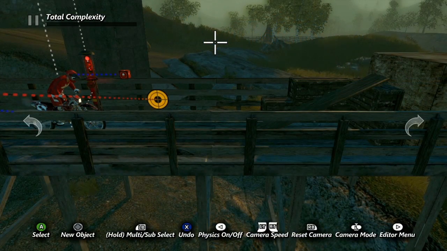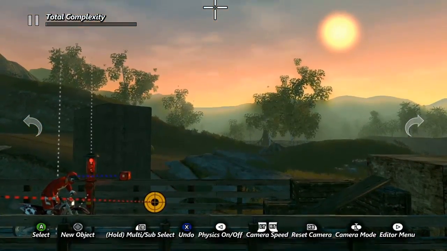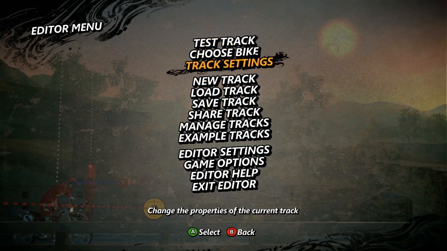Now that we're getting into more advanced features, let's take a look at the custom environment settings. Before you go into environment settings, it's a good idea to tilt your view up so that you get a good view of the sky and the ground. This way you'll be able to see all the changes you make. Hit start and navigate to the track settings.